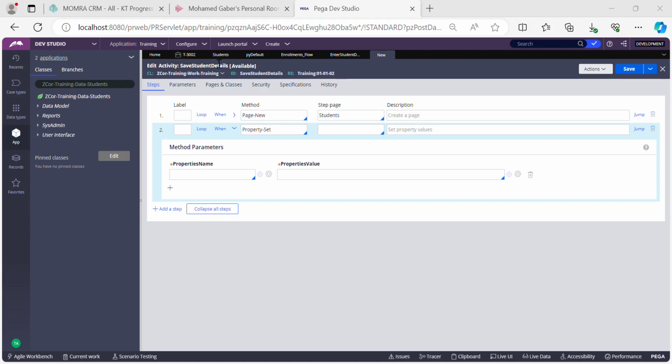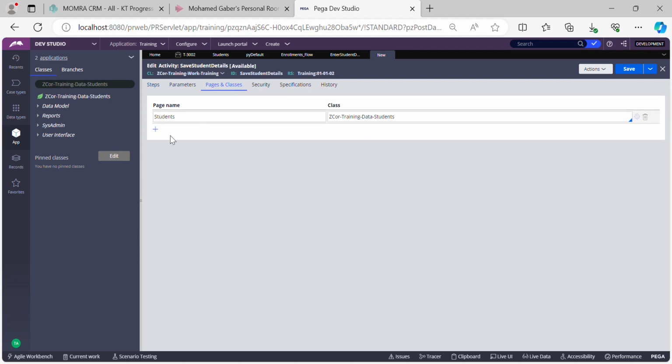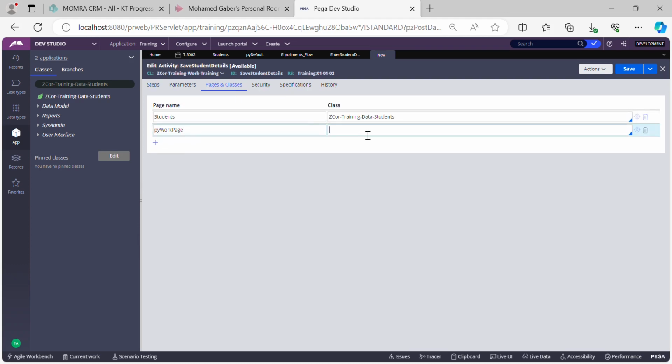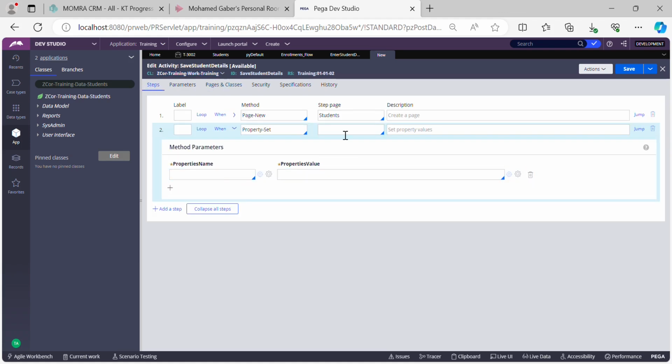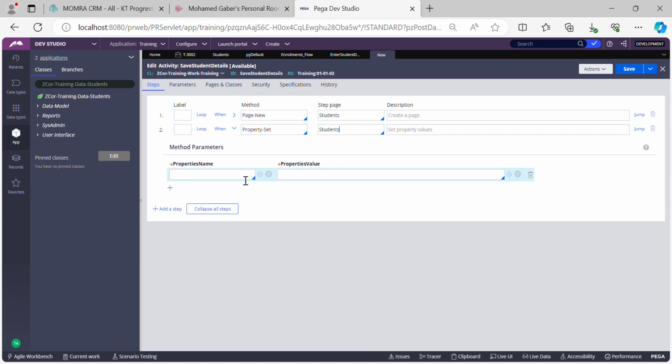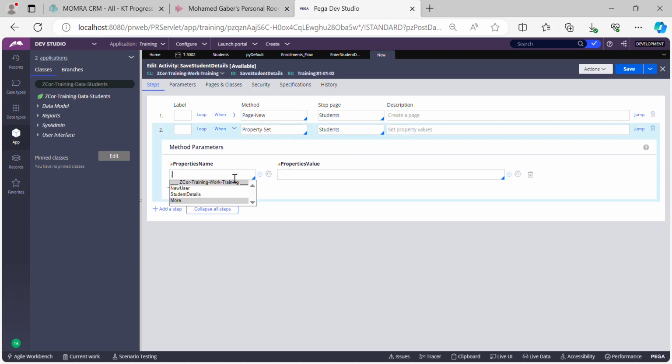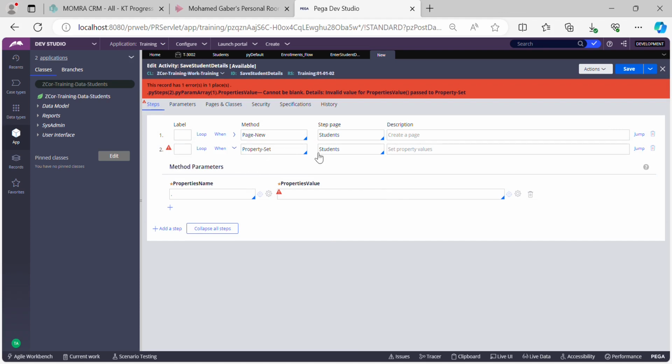Okay, so let me actually define pyWorkPage also. So what is pyWorkPage? This is our work class that we have. Now on the students page, we need to set age. So from where will we get age? Age will be present in pyWorkPage.StudentDetails.Age, right?